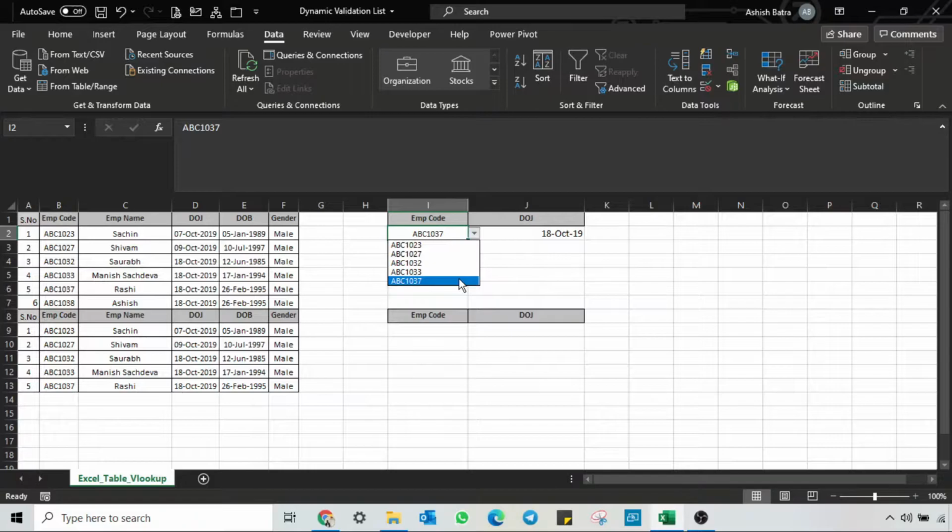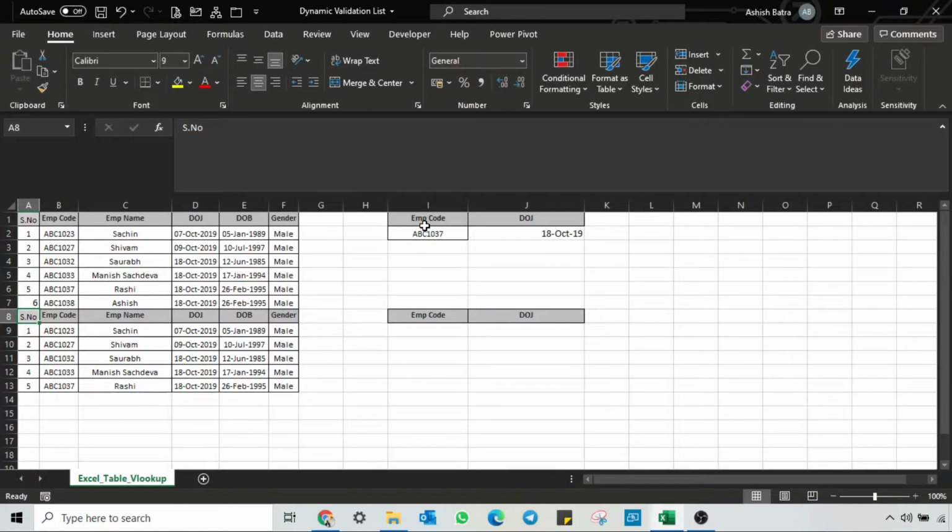Now let's see how we can create a dynamic data validation list. Every time new data comes up, the list should automatically expand. A similar data set is copied into rows 8 to 13. Let's convert this data into an Excel table to get the benefit of a dynamic drop-down list.